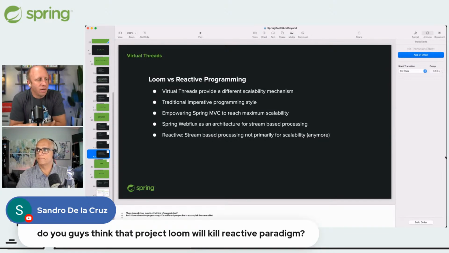Does this kill that? No, because there are other things that the reactive programming model does, especially when it comes to Spring Webflux. When you're working on something like stream-based processing and you're working with back pressure, this is something that you'll still want to reach for Spring Webflux for. Also, one of the JEPs that we talked about earlier was structured concurrency. That is not going to be in JDK 21. This is something that Spring Webflux also addresses. So Spring Webflux still very much has a place in this story.